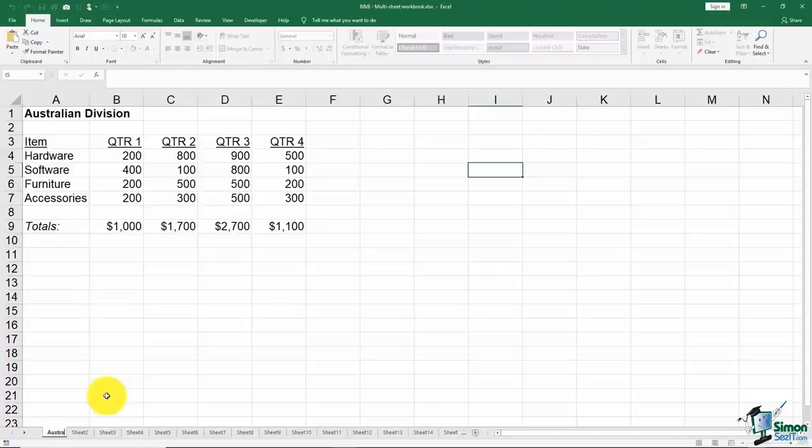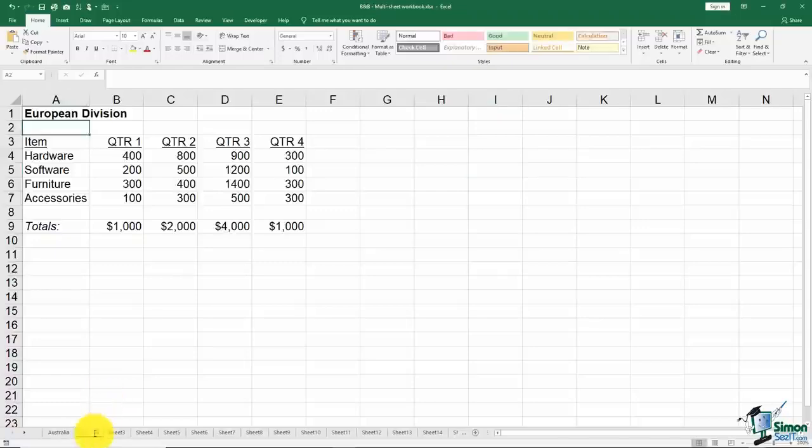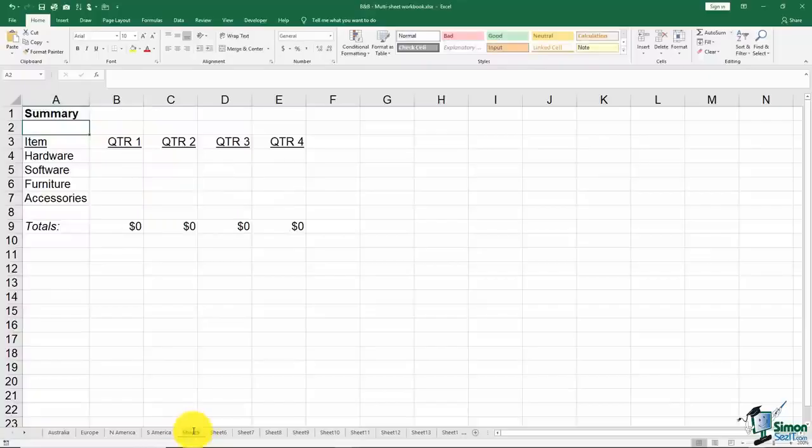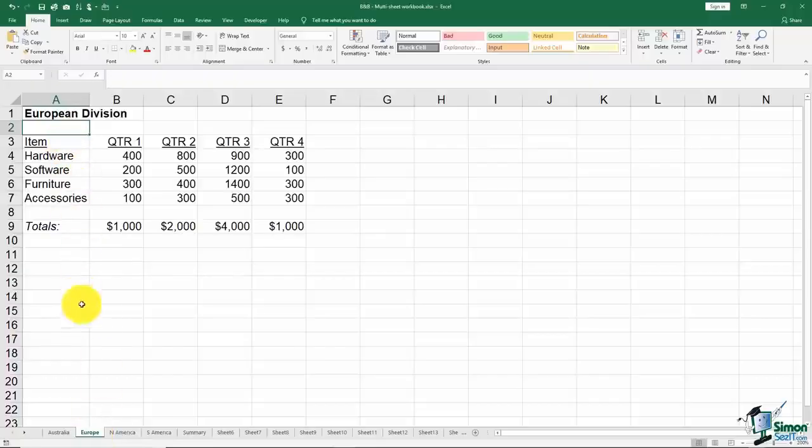I'll just go ahead and put each of the sheet tab names in here. Sheet 2 is Europe. Looks like sheet 3 is North America. Looks like sheet 4 is South America. And sheet 5 is Summary. Now we know that when we click on the Europe sheet, we're going to see the European division of the company.